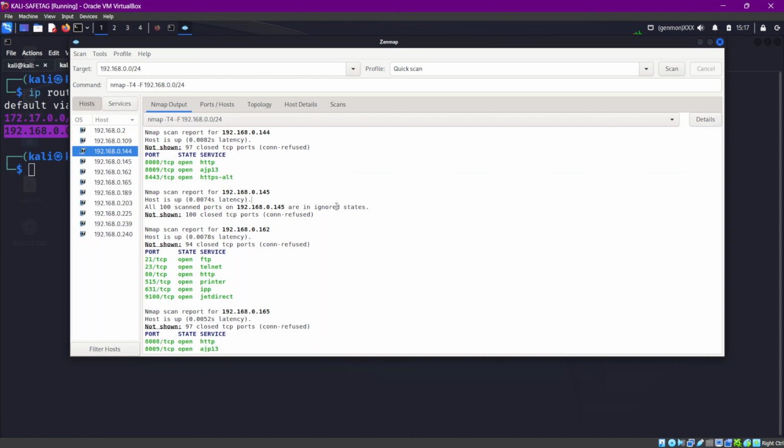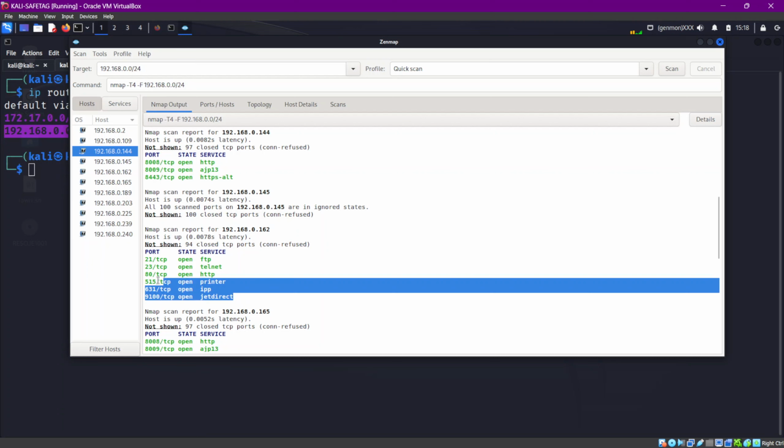However, it's very rare that you find any open ports in cell phones, because we need to consider that the security in those devices is very, very good. Okay, and so on.